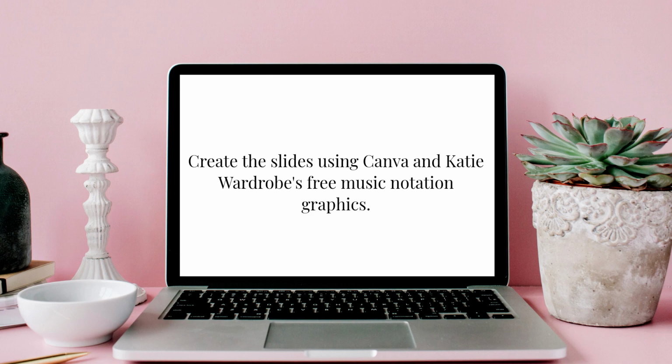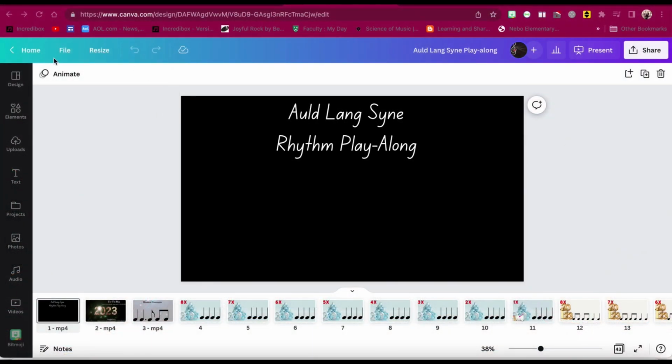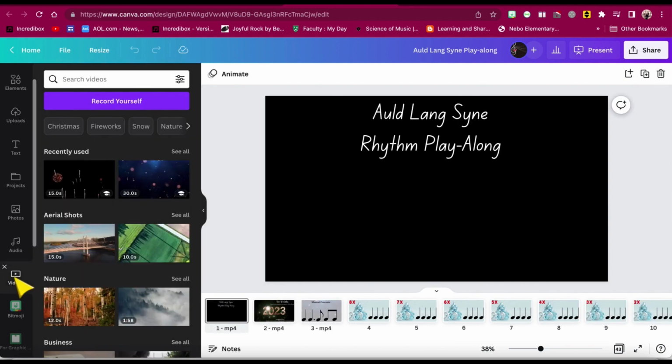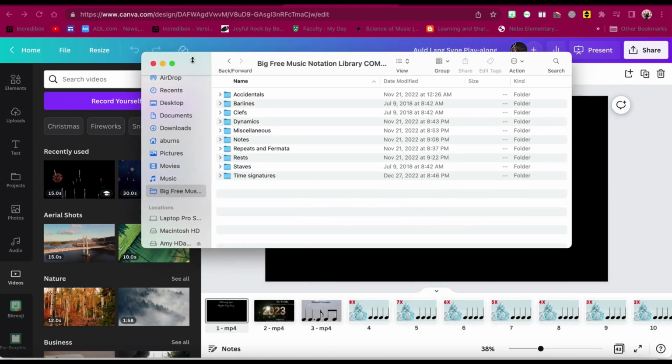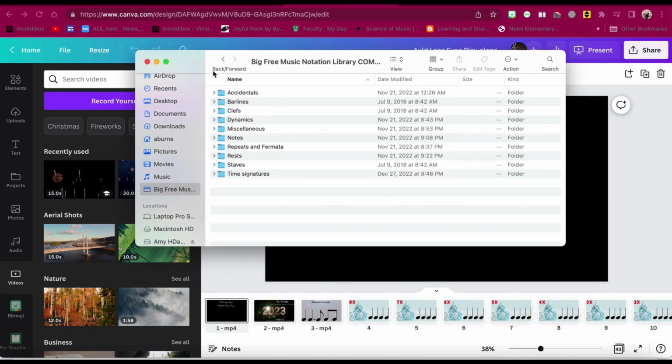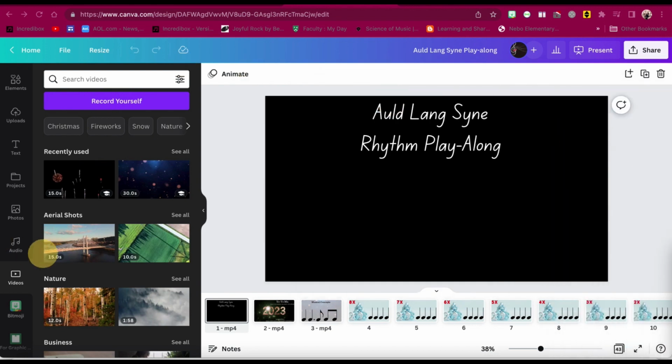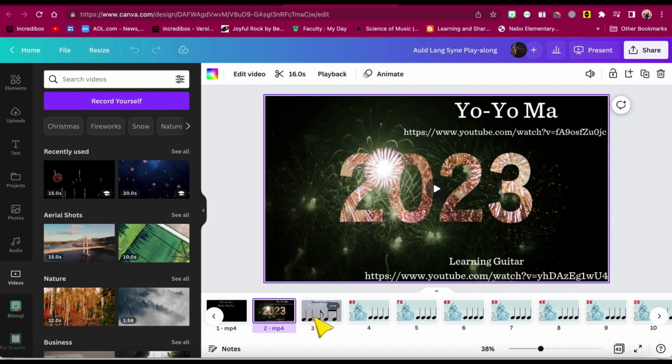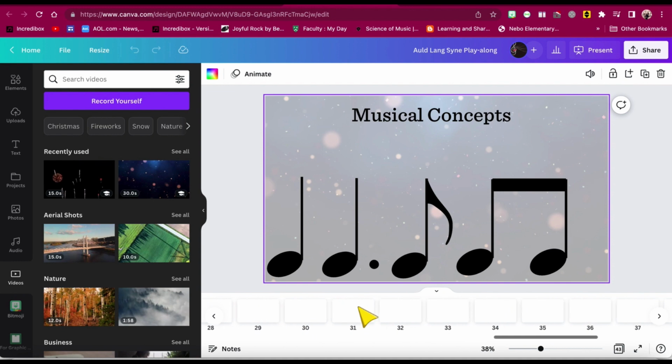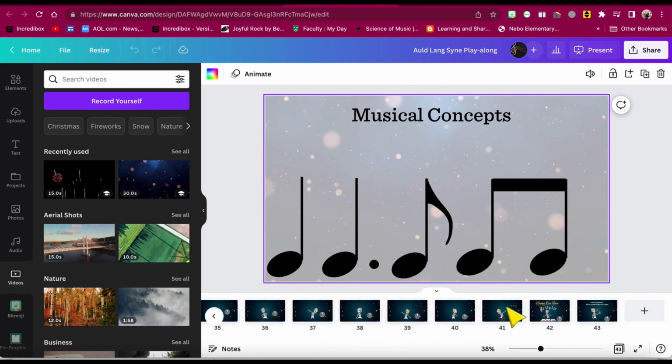All right, number 2, we're going to create the slides. This is where the free version of Canva comes in. As I showed in the Tech Tool video number 5, you can find your videos and images for the play along video in Canva. And you can overlay Katie Wardrobe's Midnight Music's Big Free Music Notation Library, Complete 2022, that's the title of it, to create the rhythm patterns. So that's very simple. As you can see here, I found the videos for the 50-second clip of Yo-Yo Ma, and then I created these slides, and I'm just going to create one here.